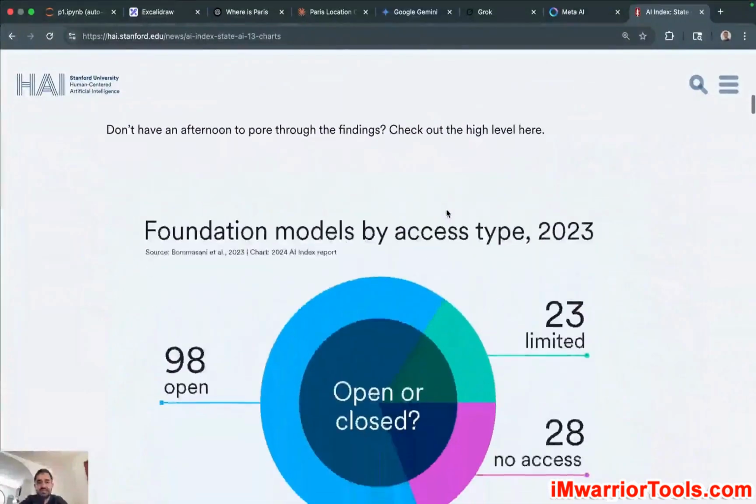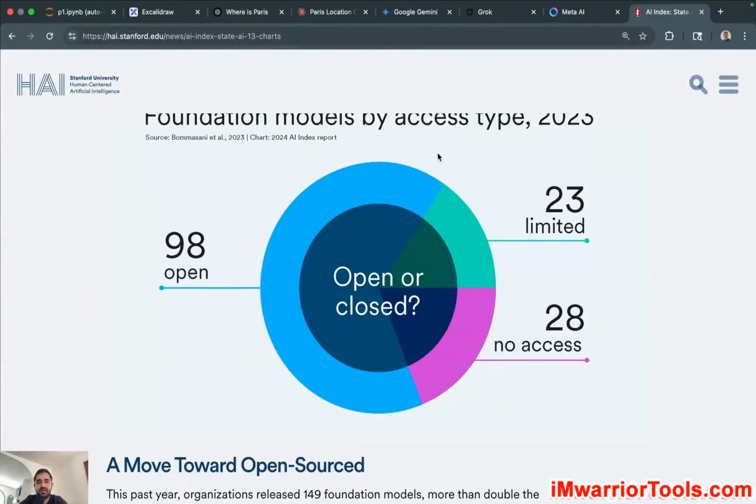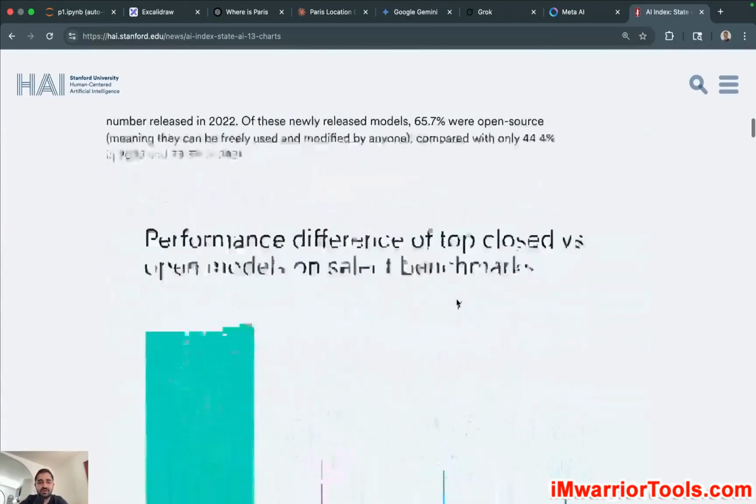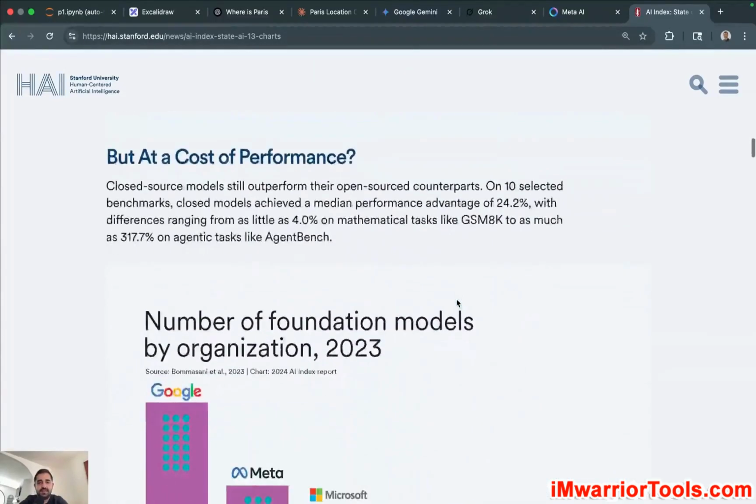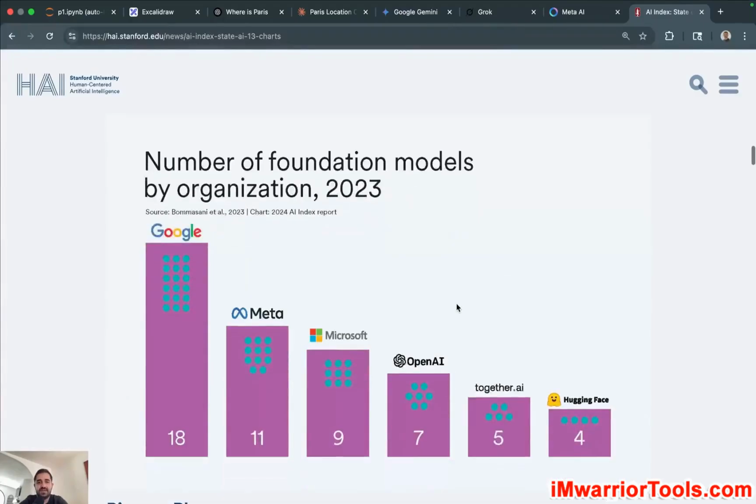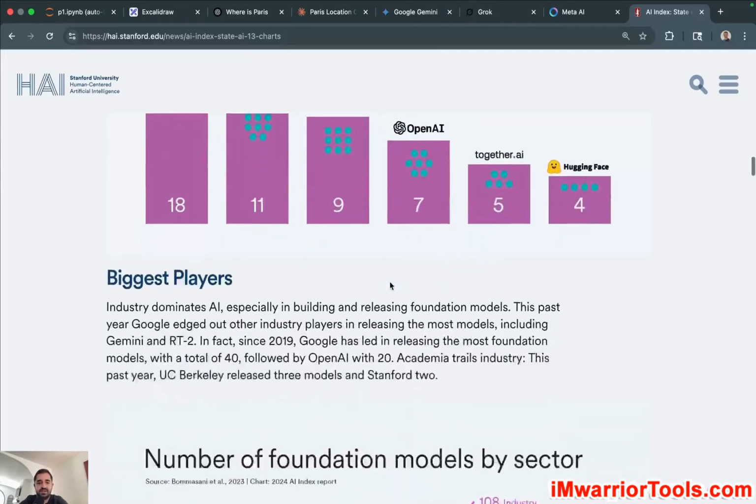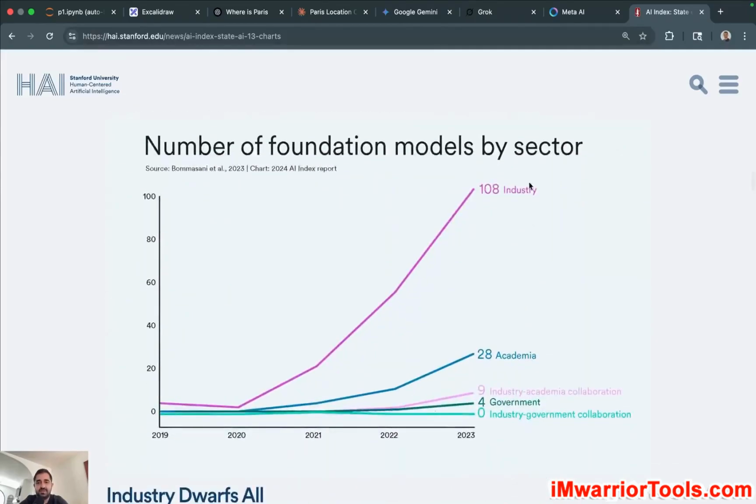There are lots of different statistics. It's an interesting read, like how many models are open and how many have no access for the public, and so on. And then the cost of some of these models, and the organizations that build them. You can see all these companies are very big companies that can afford to train LLMs.